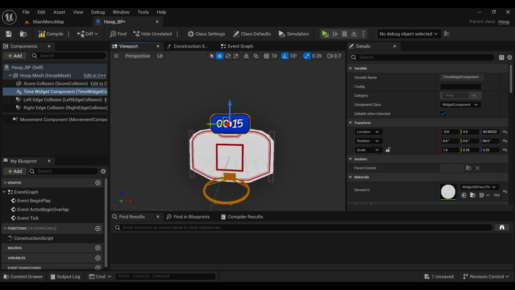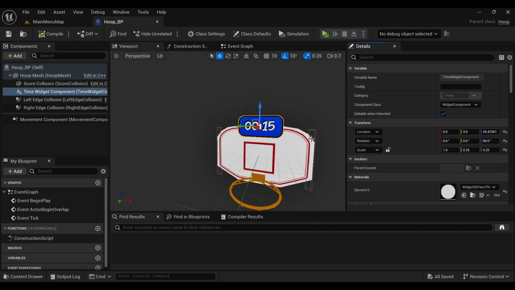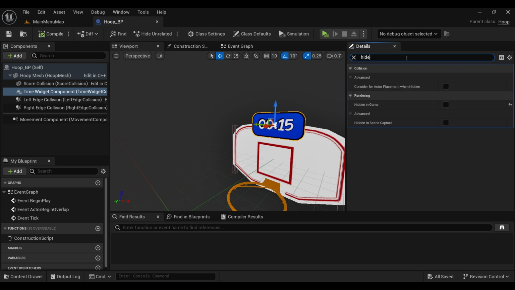Like this. This is nice, maybe a little bit lower here. Okay, so we can hide it again now, we don't need it.